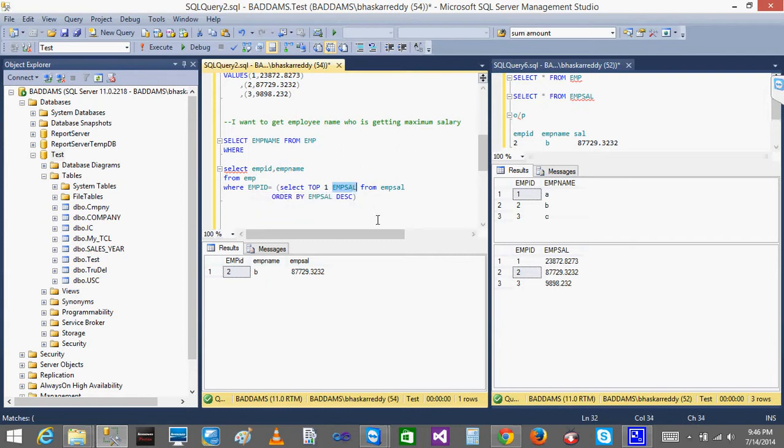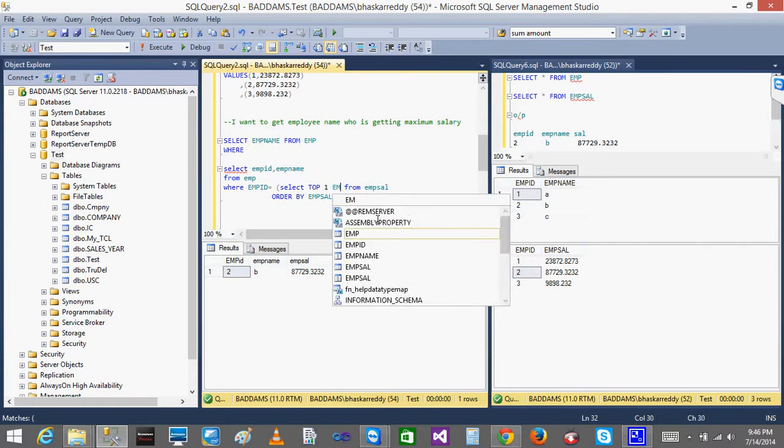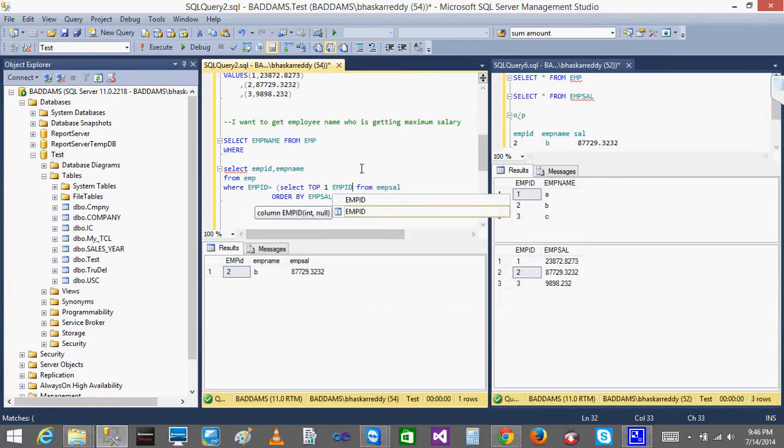But this can be done only for one record. Suppose multiple people, two or three, have the maximum salary. Can you get them with this? No, you cannot get them. It is only for one. Because if you want to get any such scenario, then this is the thing you are going to do. Yeah, you got it.